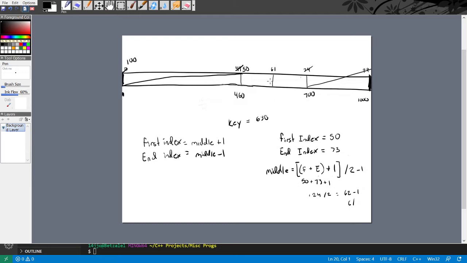And let's say right here at index 61, we have the value 510, right? So now we cut everything off from here, including 61. Basically, every time you cut off the front, you have to reassign the first index. Whenever you cut off the end, you have to reassign the end index. And every single time, we always have to recalculate the middle.